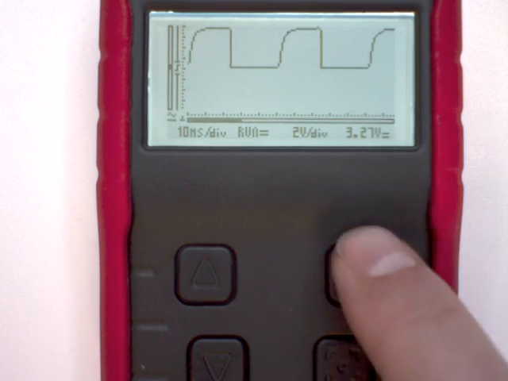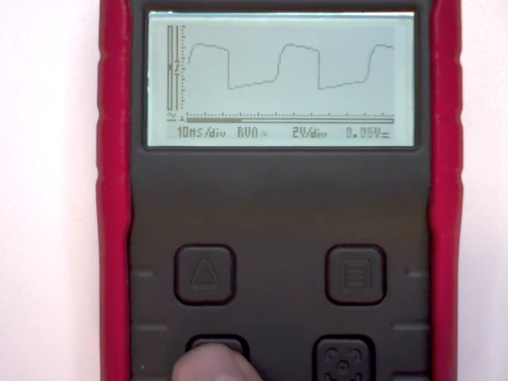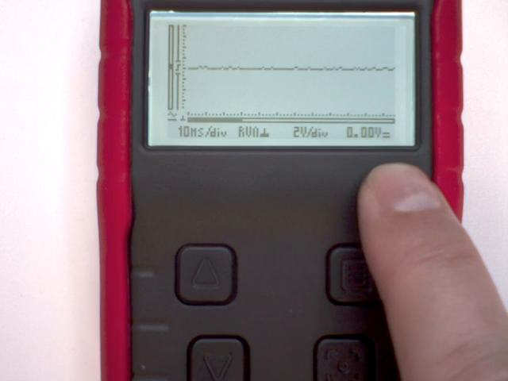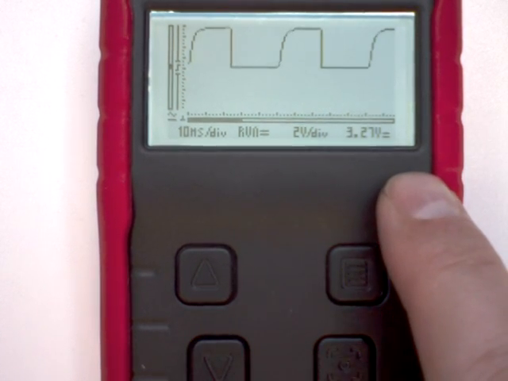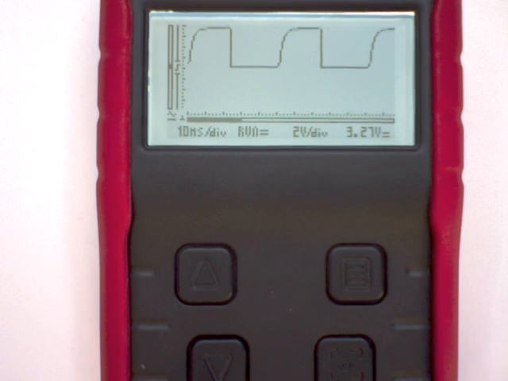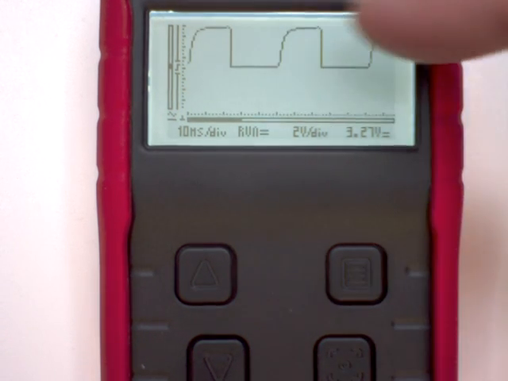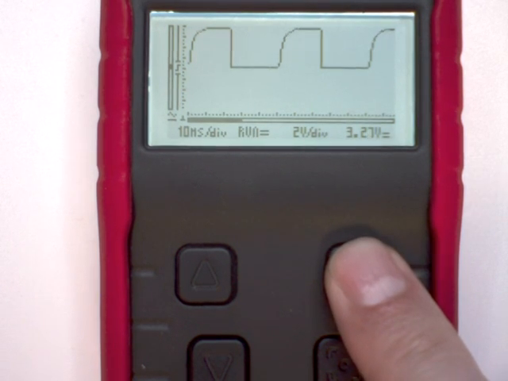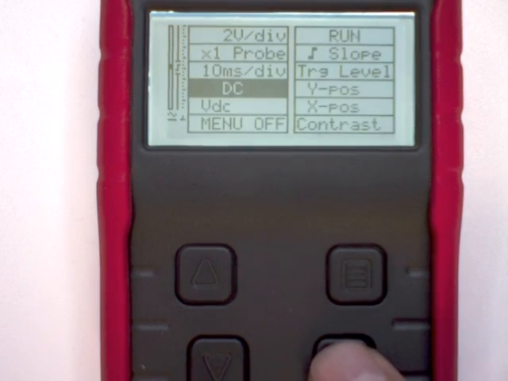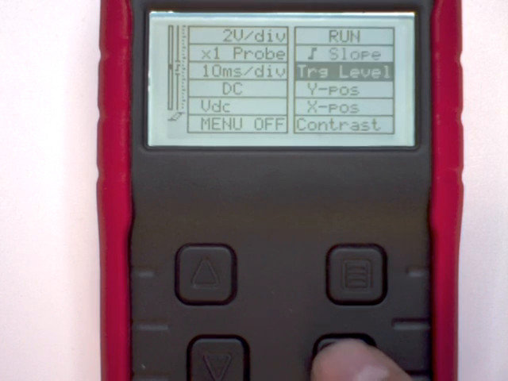Now if we switch the unit to ground, our waveform will disappear, and if we switch it back again to DC coupling, the waveform will reappear and will be totally steady, as you can see. The trigger circuit is responsible for this steady waveform, so now we're going to adjust the trigger level.